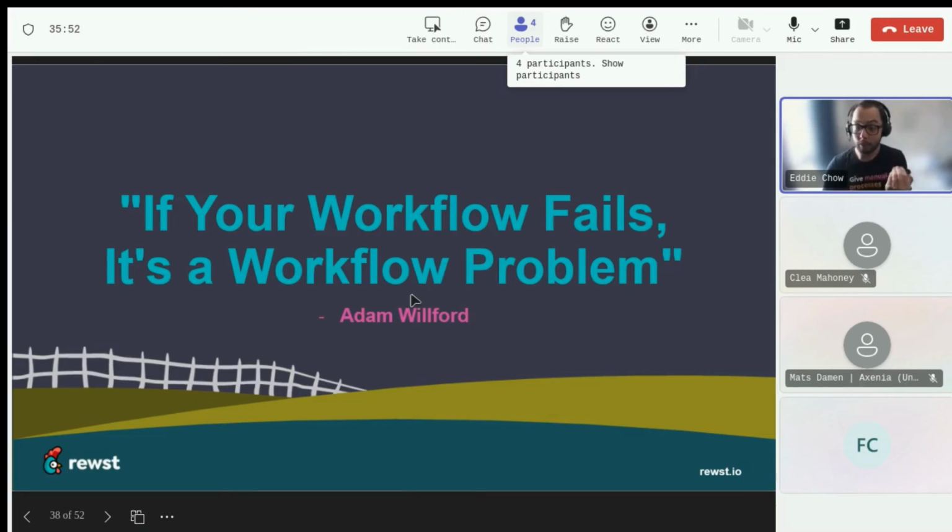So if our workflow fails, then it's a problem with our workflow. There's a lot to unpack behind this. So in order to do this, I'm going to head over to Rewst itself. Give me 1 second here. Let me get to a workflow here so we can take a look at this in a little bit more detail.